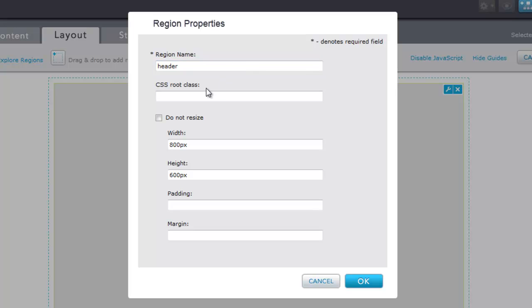We can also set a root class for the div. If you have more than one class you want to work with, just separate it with a space. The size and spacing boxes below allow us to specify inline styles on the div. If your CSS is going to control the size of these elements, just make sure you clear out these boxes.